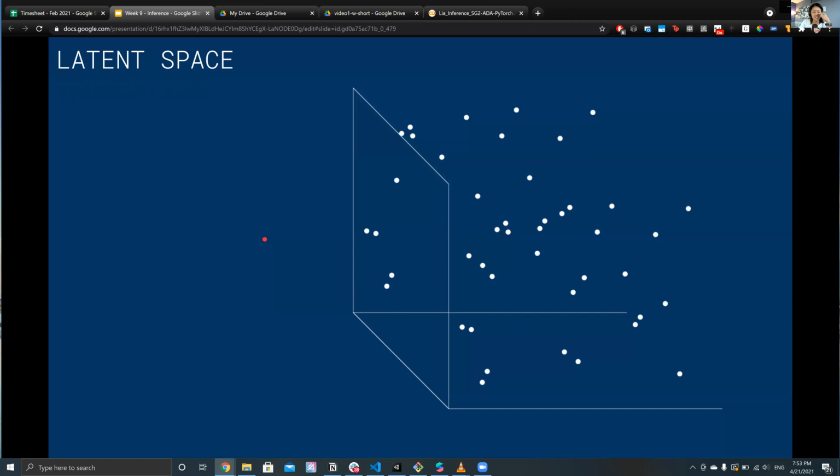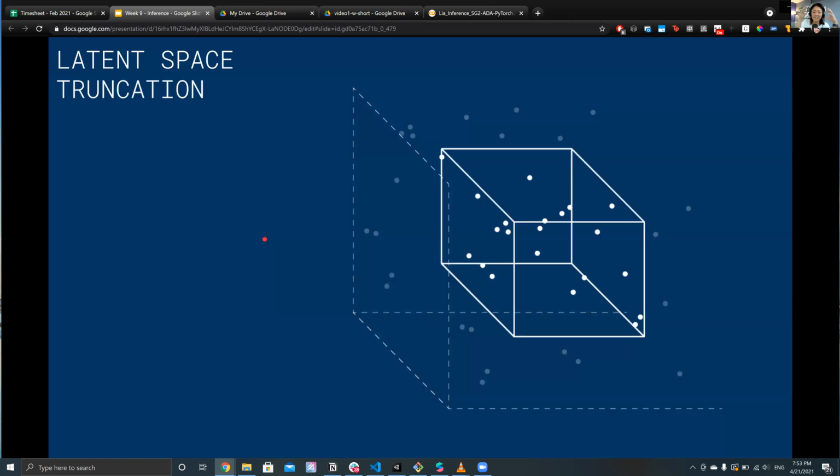You can think of truncation in terms of the latent space. The reason why it's called truncation is because it literally truncates the latent space and kind of closes it within this box. Derek, do you have anything to say here? I always get a little bit confused when it comes to this.